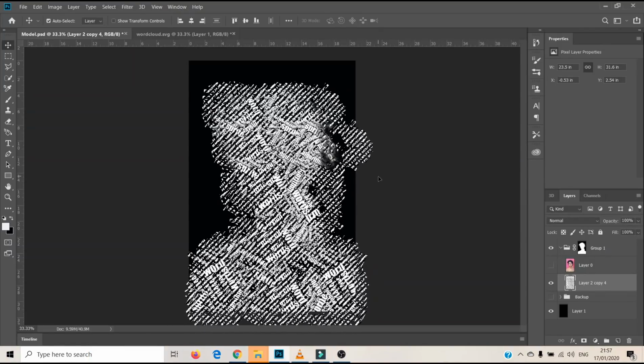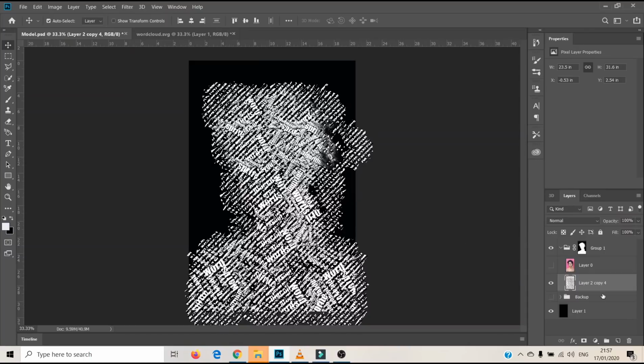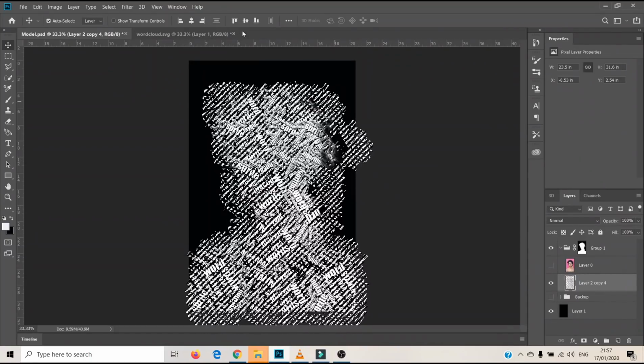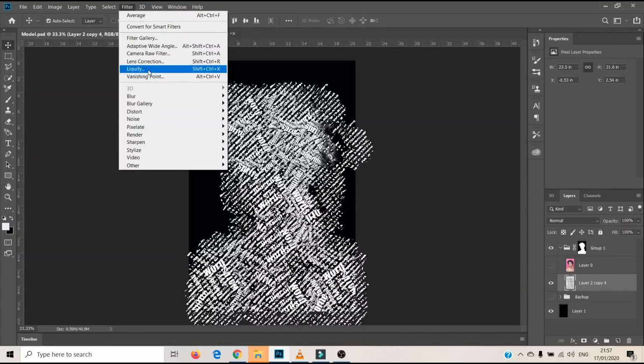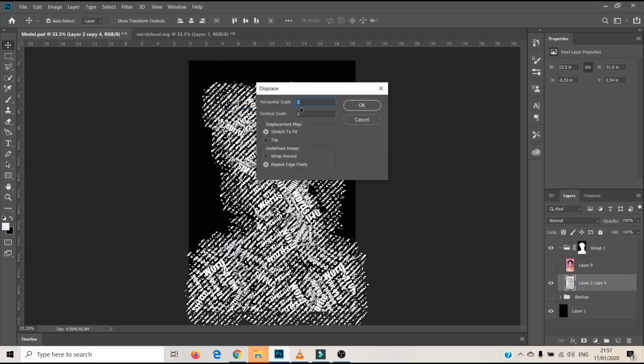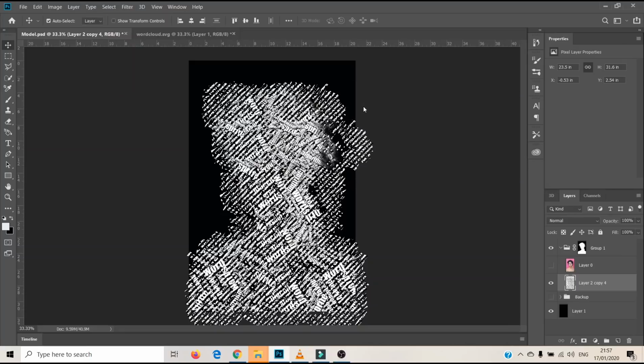Now as you can see, a selection has been made on this layer 2, and we have deselected the layer. Now you simply need to go to Filter, then go to Distort, and then go to Displace. As you can see, the scale is up to 3, and I'm going to increase it a little bit, for example, and simply click OK.